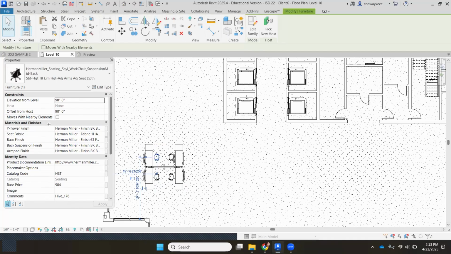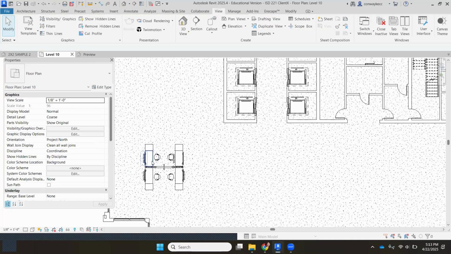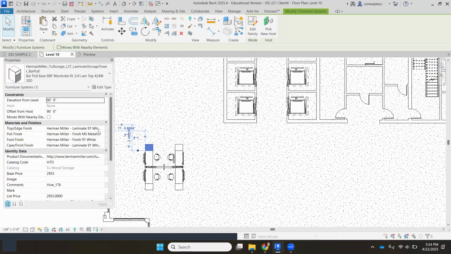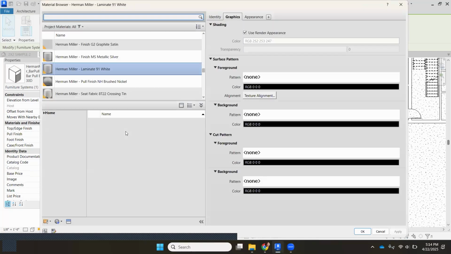Okay, so normally what happens is if you click on this chair, here's the material finish information right here from Herman Miller. And usually we can go in and we can override this. And we've had students change the seat fabric and things like that to go with the finishes they have generally. Now, where we're running into issues is anything that has this laminate 91 white.